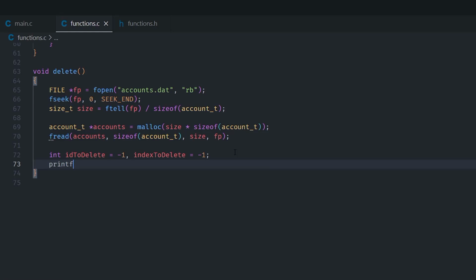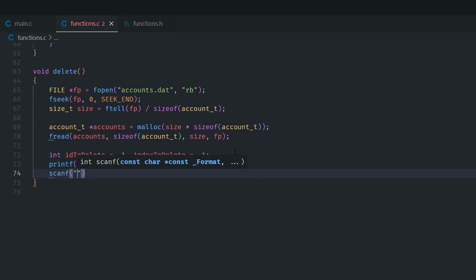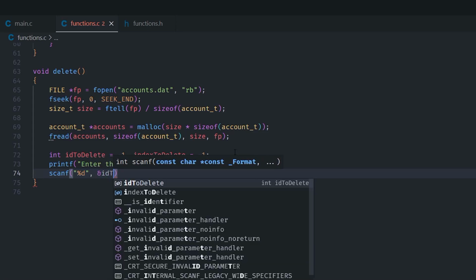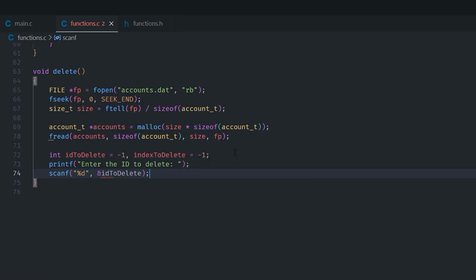And what we will do is ask the user to enter that id and take it using scanf. So we can use printf to say something like enter the id to delete, without a new line here, and then use scanf to read that id using the d format specifier followed by the address of the id to delete. That should get us the id we need to delete.